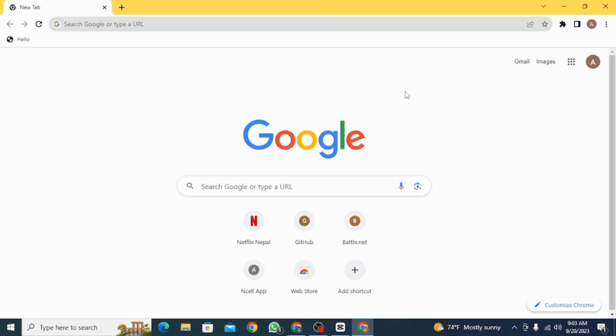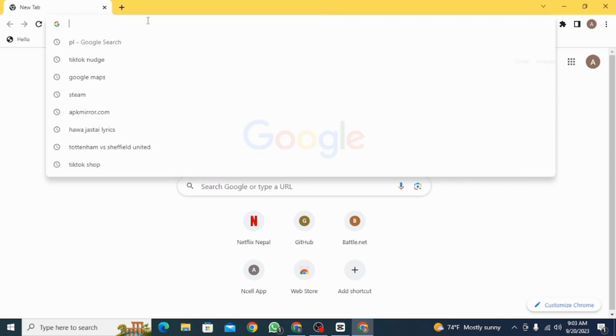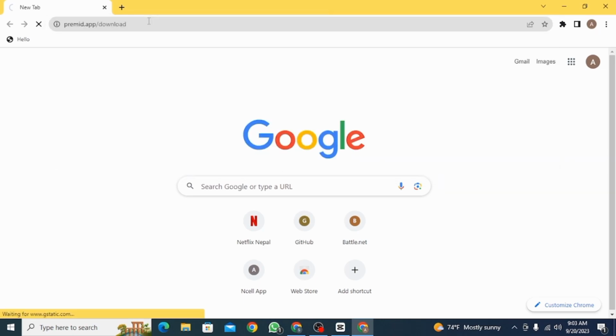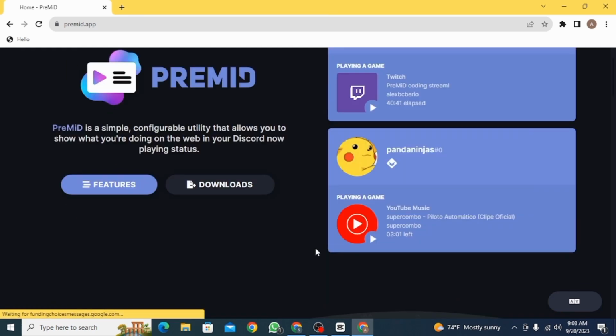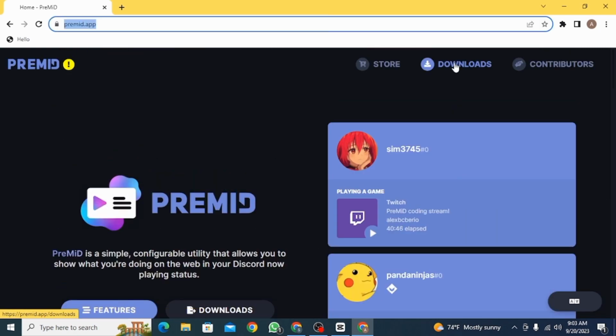Let's begin. First, you want to open up a web browser. Here I have opened up Google Chrome, and now you want to search for premedapp.com. Now, once you're here, you want to click on the download option, which is at the top of your screen.